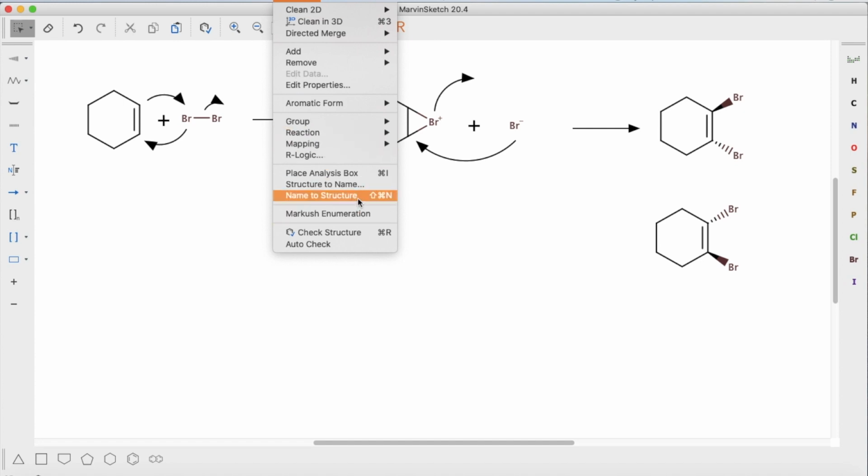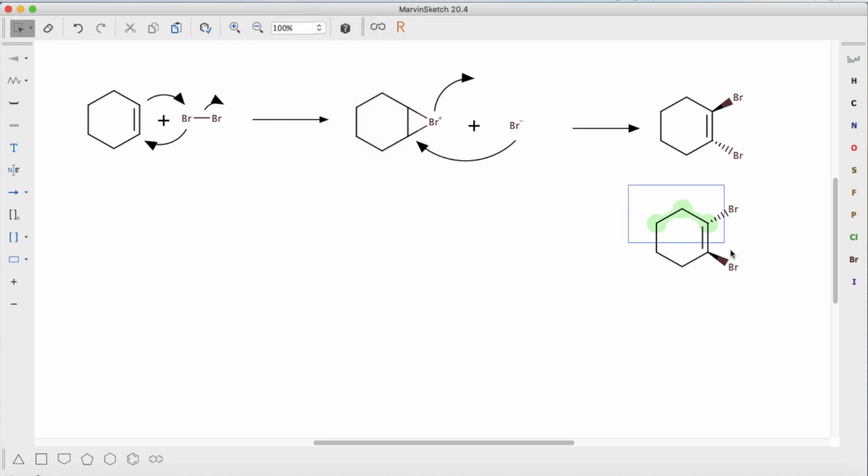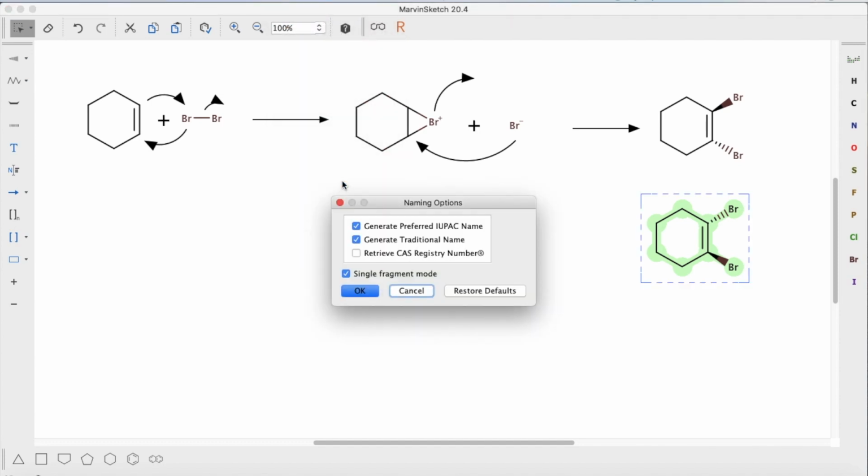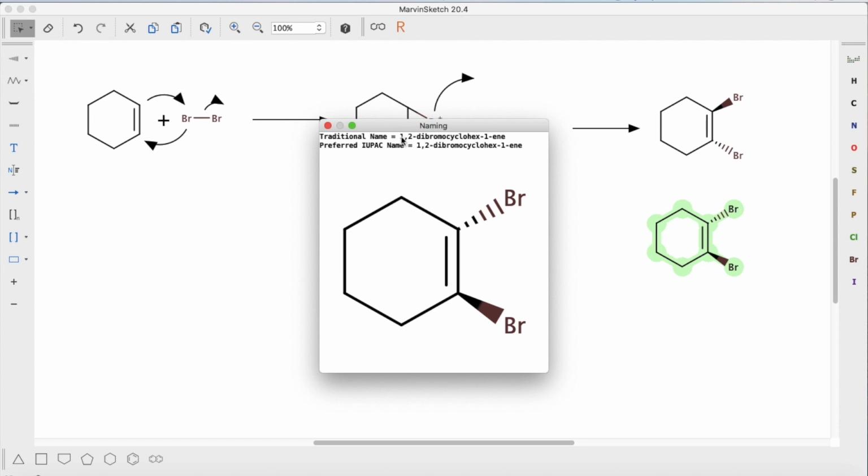So some of the more important ones is being able to identify and name the structure. Sometimes you won't know it off by heart, but if you go down here, and then we want to say OK, and it'll give you both the traditional and the IUPAC name.